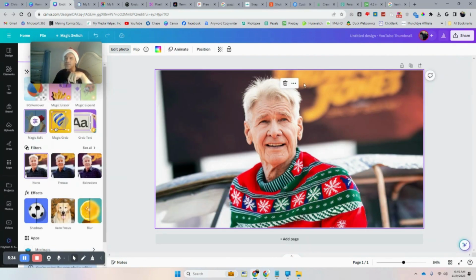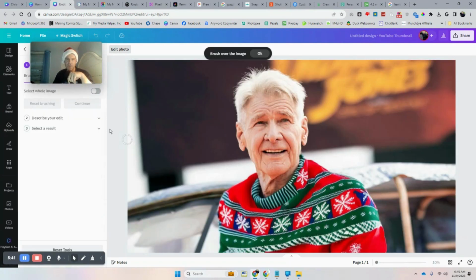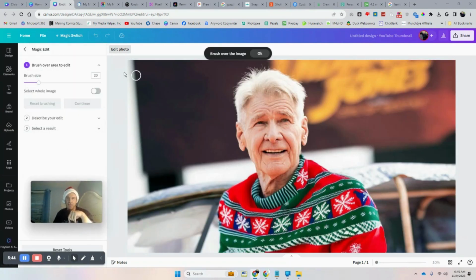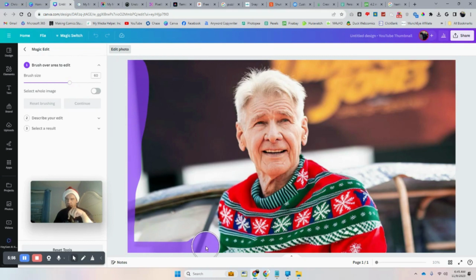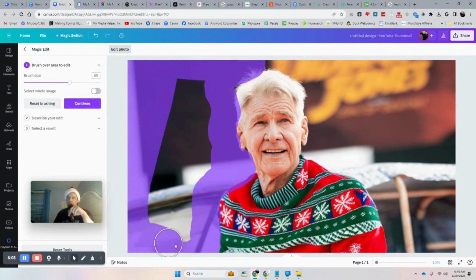And now what I want is a nice Christmas background for Harrison Ford. So I'm going to shrink this a little bit. And I'm going to go back to Magic Edit. And I'm going to do pretty big this time. Just don't want to get too much of his. We'll go 60, I think. Okay, and then we're going to left click, and then we're just going to start doing this. Outline the best you can. AI is going to correct it, and then I do believe. All right, and then just fill this in.